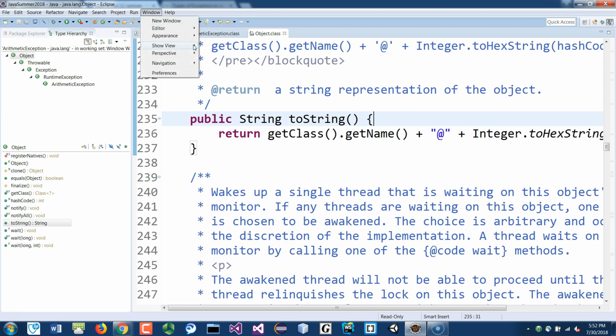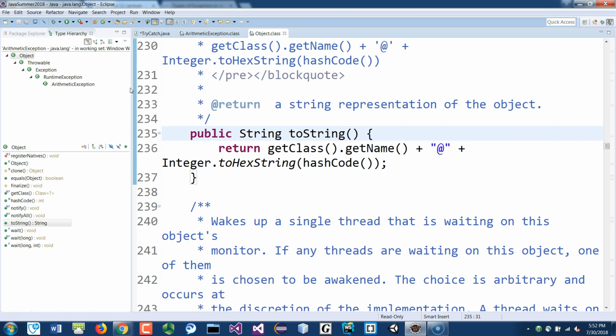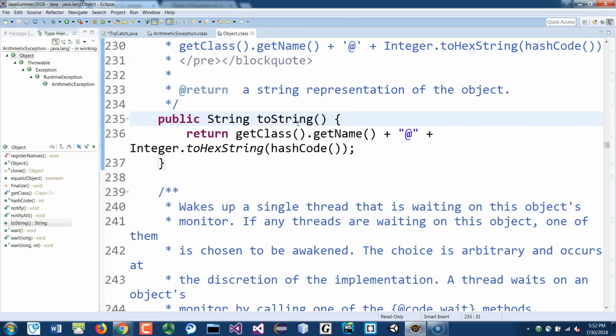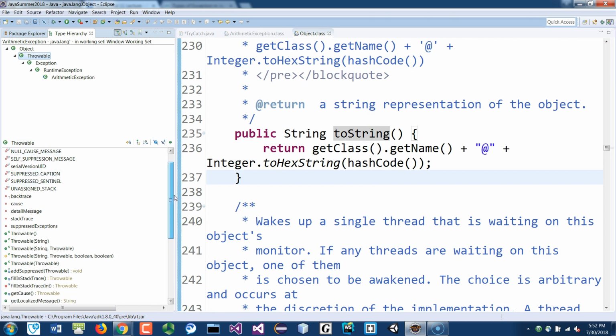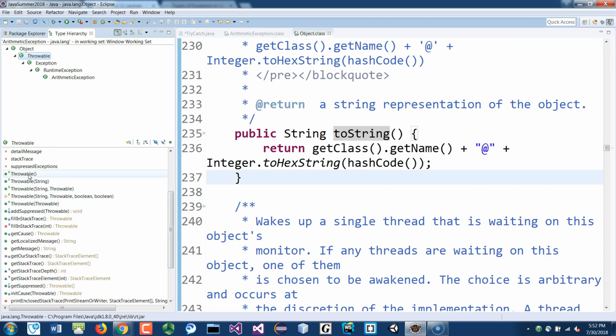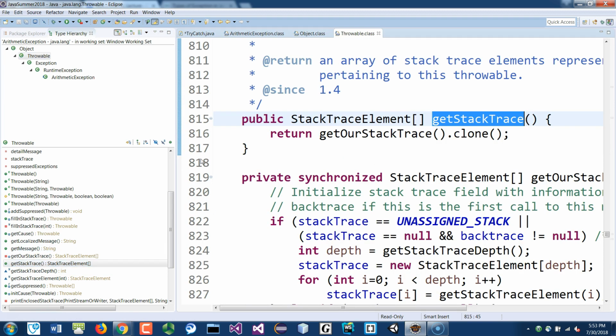Let me turn on the word wrap here. Where is it at? Well, it's up here, I'm sure. Okay, so this is the toString method that you can override because it's part of the object class, right? So that's there. And if you go down to the throwable, you see a whole bunch of other methods. You see all the constructors here. Okay, you have the stack trace, right? Get stack trace, it's all here.